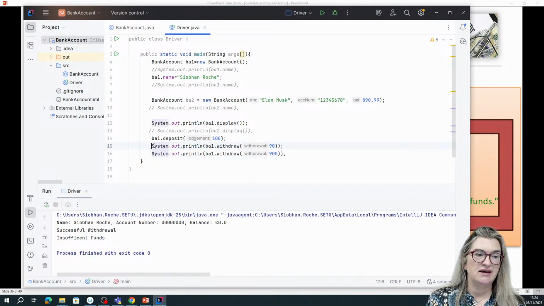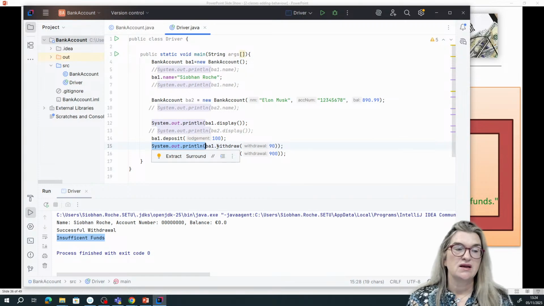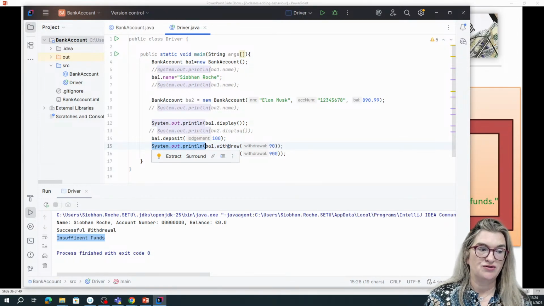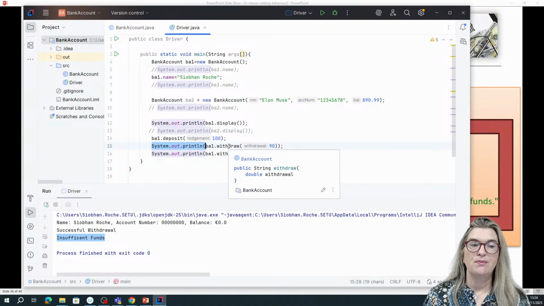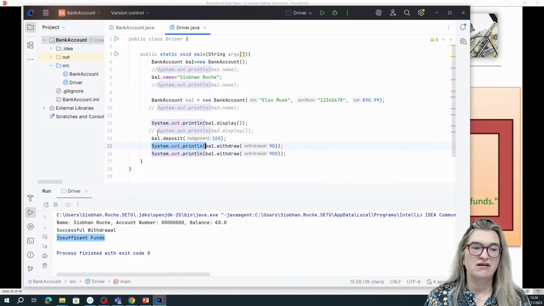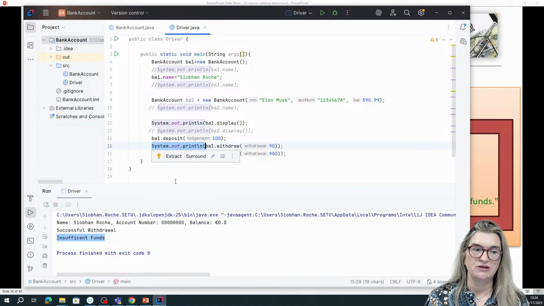So you can see here, we took out the 90 and it said successful withdrawal. And the next time it said insufficient funds when we tried to take out the 900. For those of you who are wondering what happened there, when I called the withdrawal, it returned the value, but I never dealt with that value, so therefore nothing happened. Here I'm dealing with it. I'm saying print out whatever is being returned from this withdrawal.